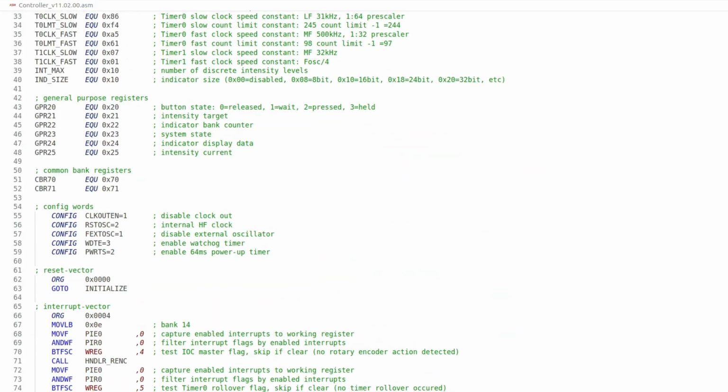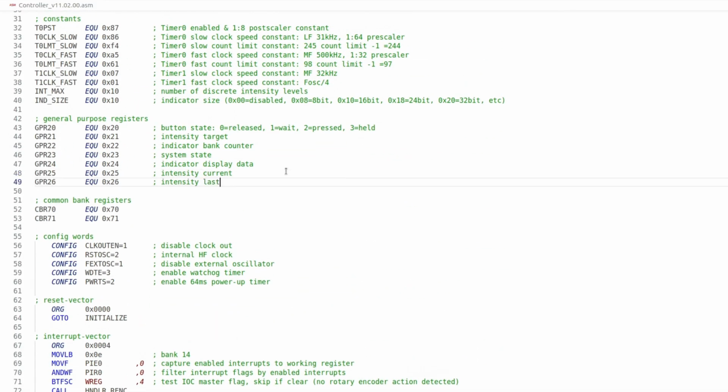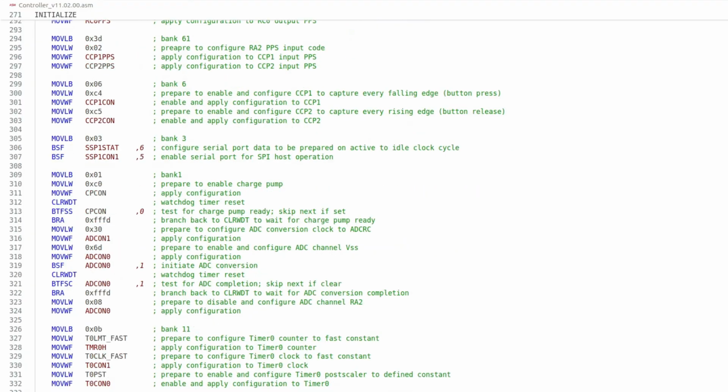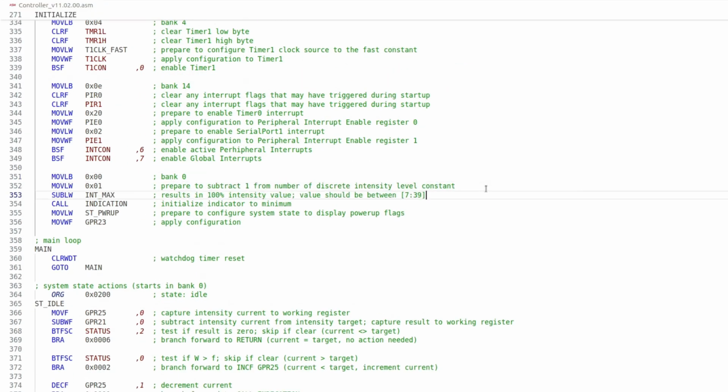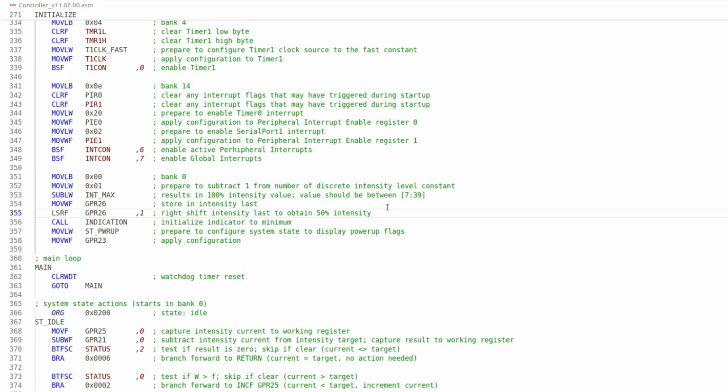So obviously, if we want to remember the last intensity, we'll need a register to do that. And then as our microprocessor is initialized, I'd like that initial value to be 50% of maximum. And we can do that with a single right shift. Remember, right shifting any value divides it by 2. So right shifting 100% equals 50%.